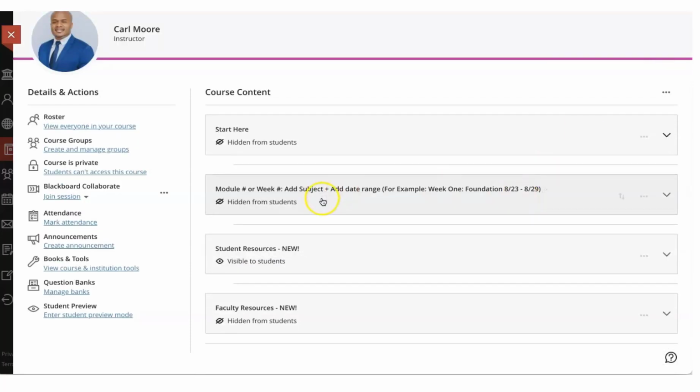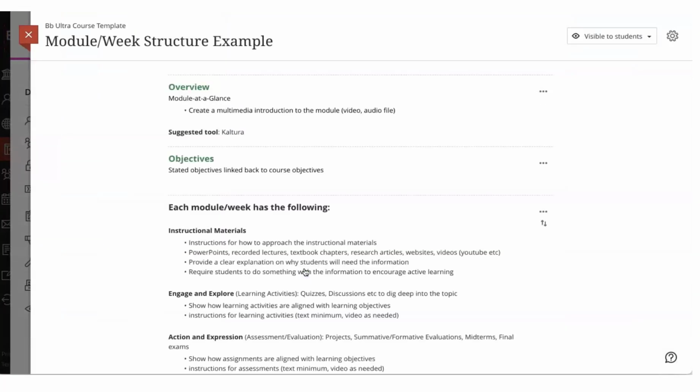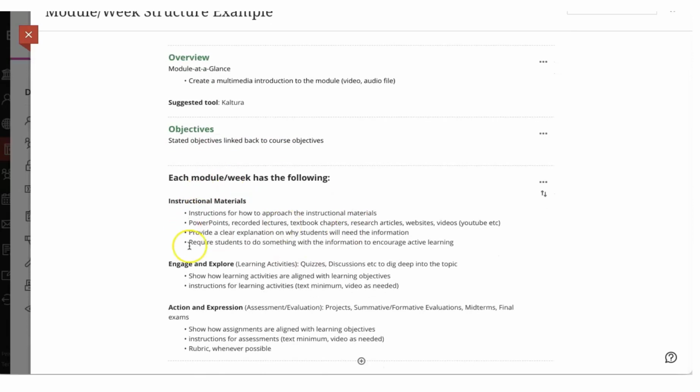The module structure, which I think is really important for us to key in on. Every week, as it relates to those objectives that you're promoting or what have you, should have that overview, right? And in some type of multimedia way. And they found that that's really helpful for neurodiversity and a wide range of learning needs. The objectives, right? The instructional materials that you're using to promote those objectives for that week or that module.